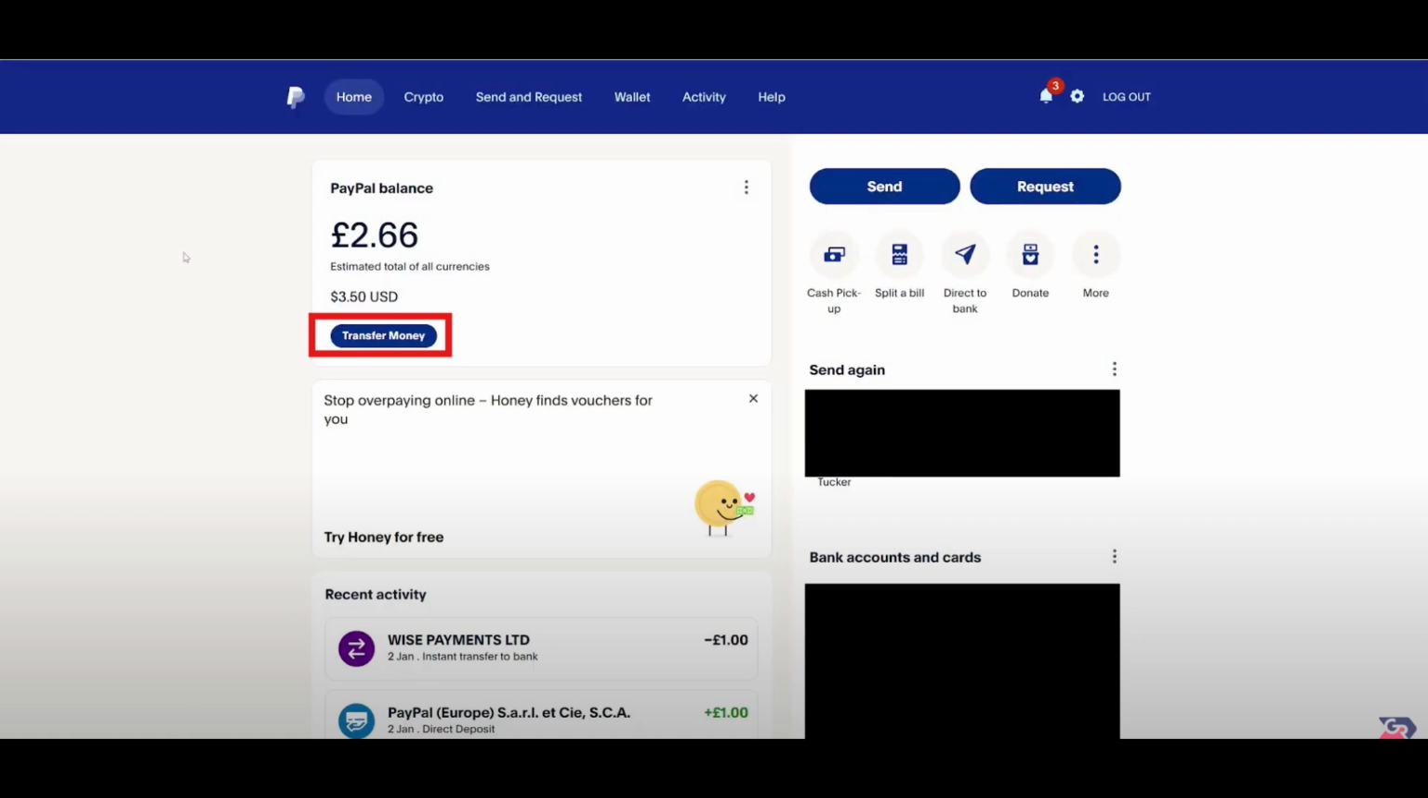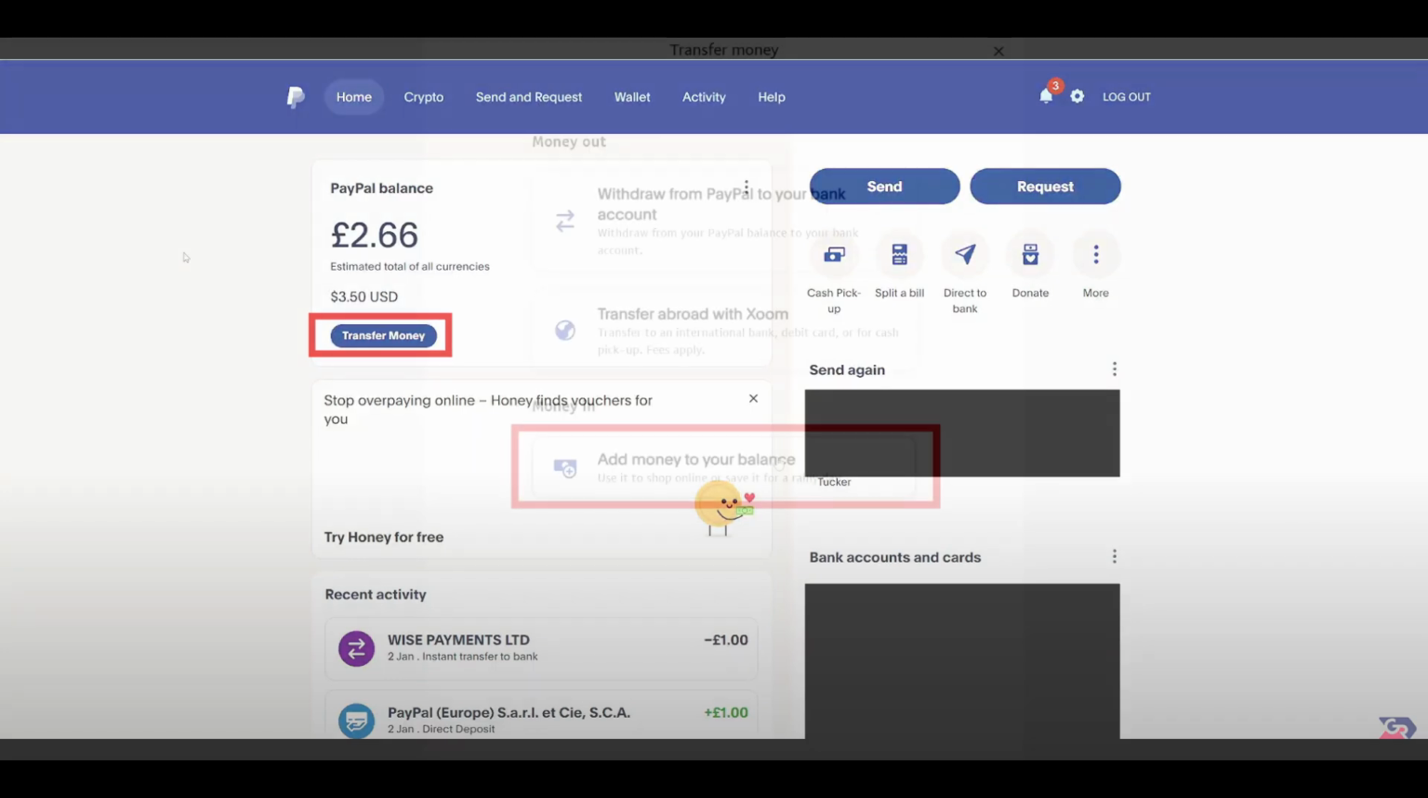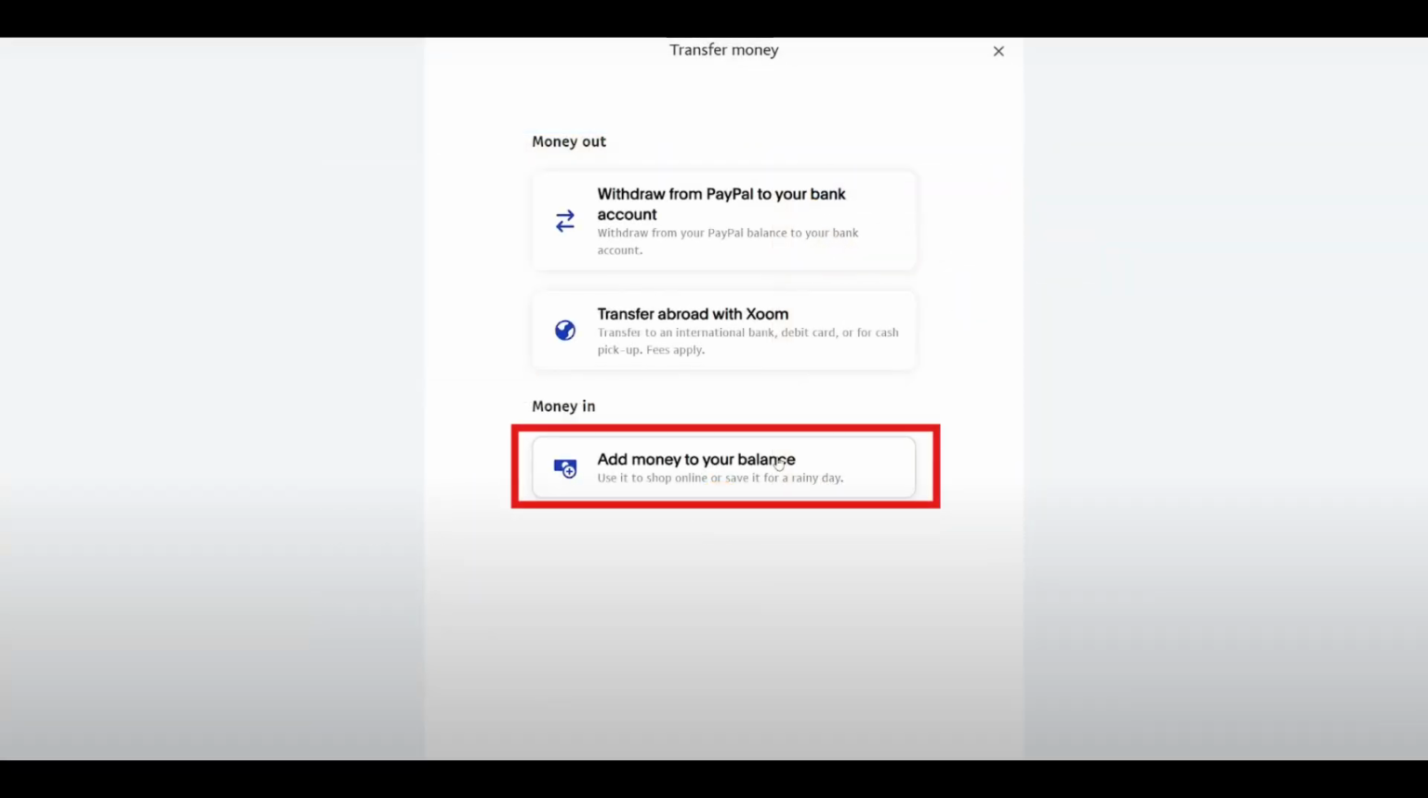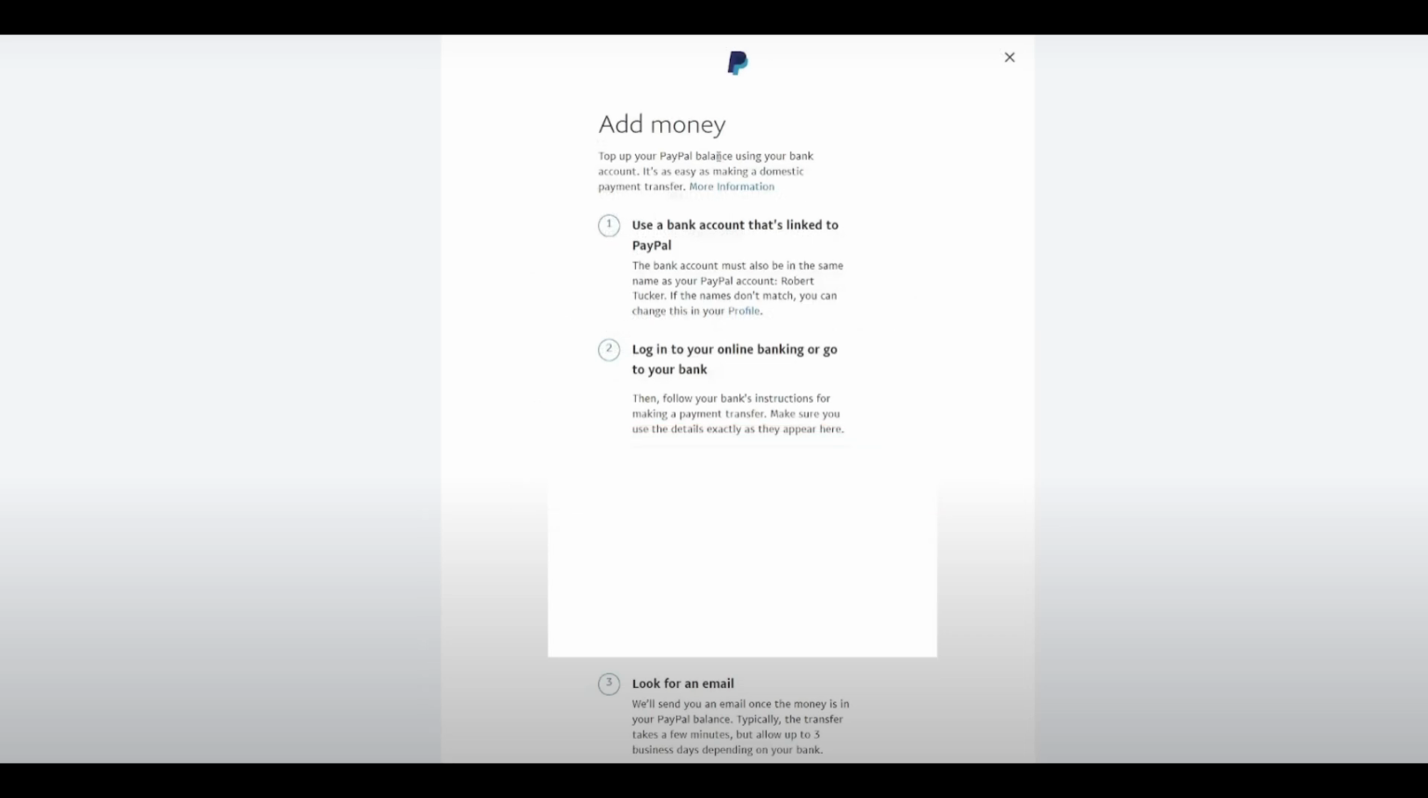This will take you to a page where you can manage your funds. Next, click Add Money to your balance. PayPal will then generate bank details for you, including the account number, routing number, and most importantly, a reference number specific to your PayPal account.